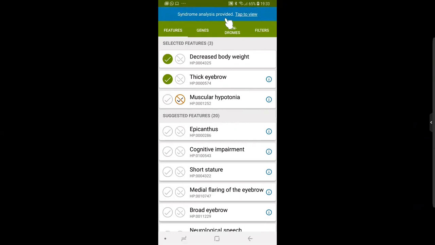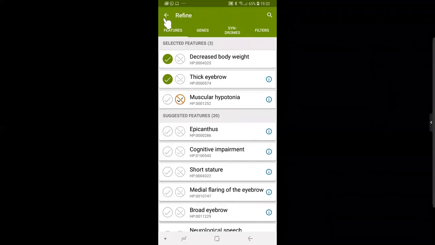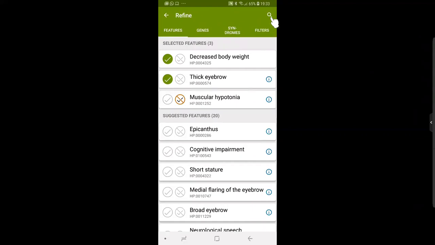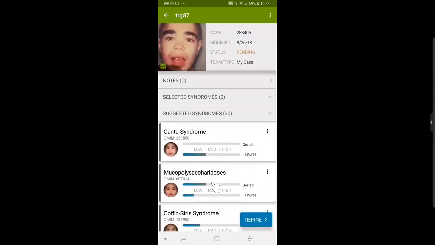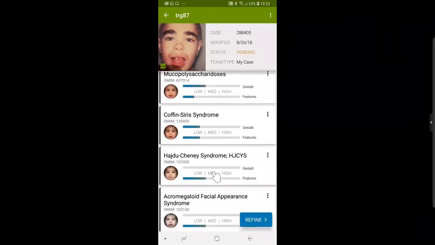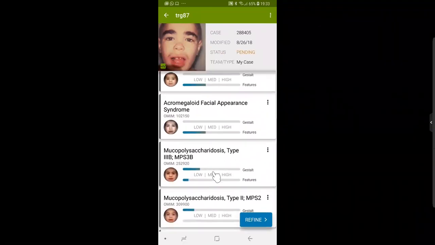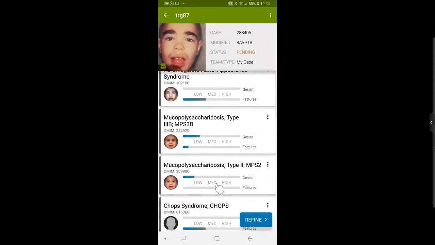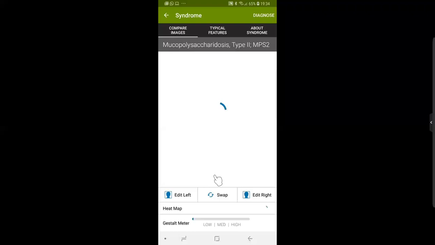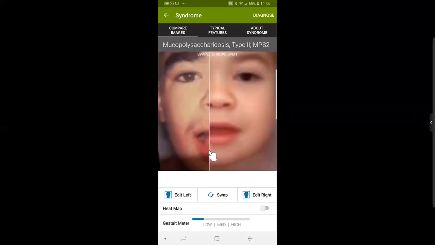Right now, we already have a syndrome analysis provided, and I can tap here to view it. I can see here the different syndromes that it is showing me for the clinician to be able to make a diagnosis. For instance, let's look closer into mucopolysaccharidosis type 2. I can see that Face2Gene has matched my patient to a mask.